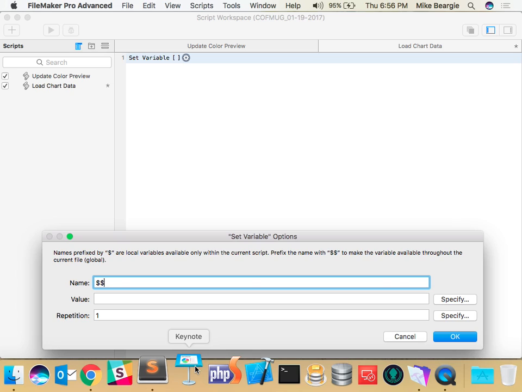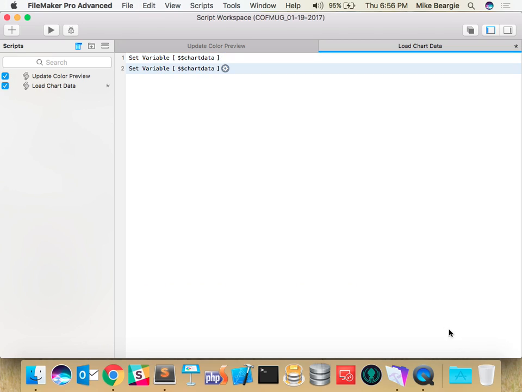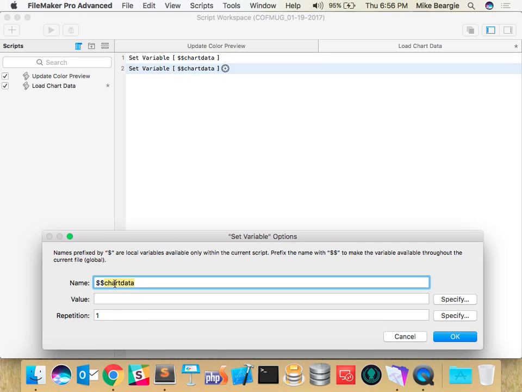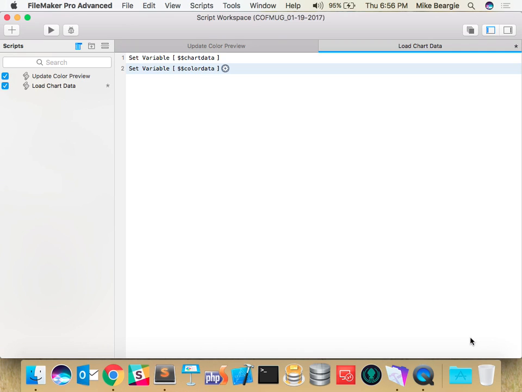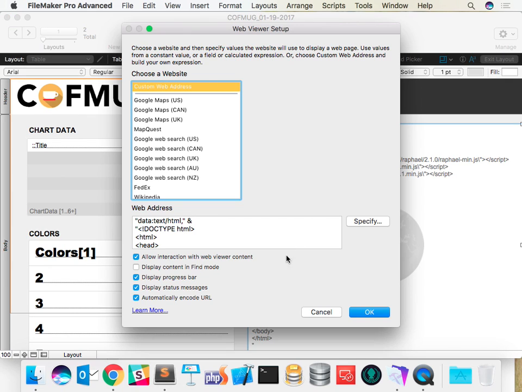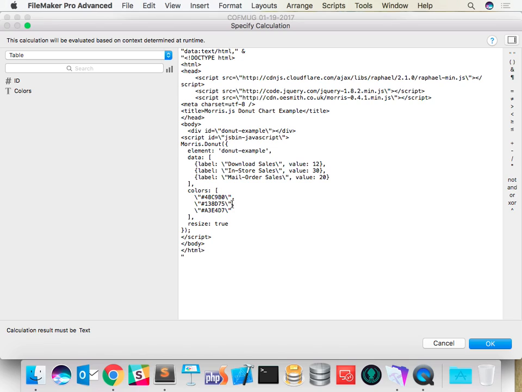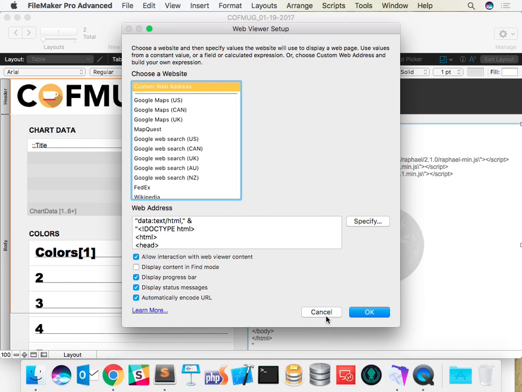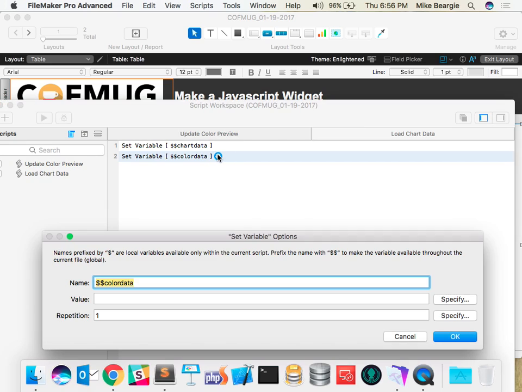Set variable. I'm going to call this one chart data. I'm going to make another one, and this one is going to be color data. So you'll remember before that when I'm in layout mode here, that my data needs to look a specific way. So essentially, I need this. So I'm going to cancel out of that, cancel out of that. So we're going to do colors first here.